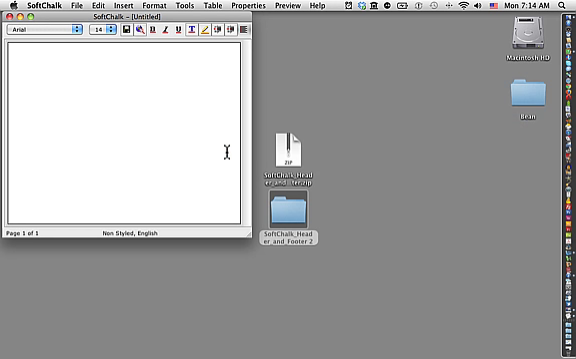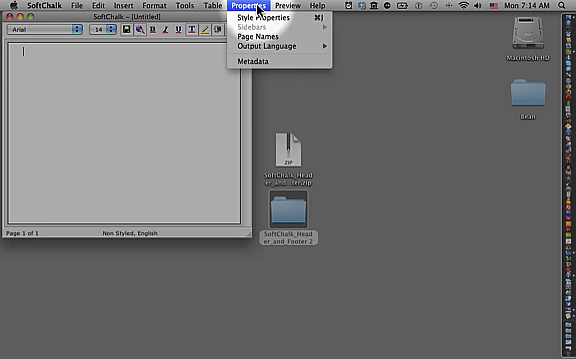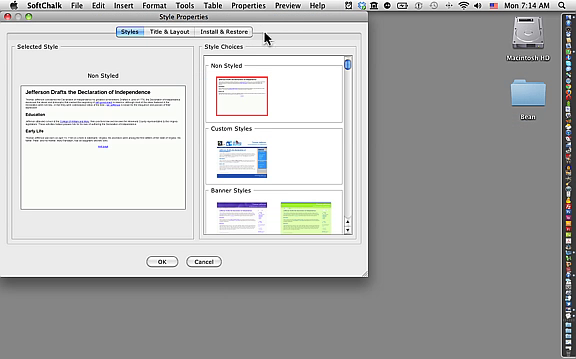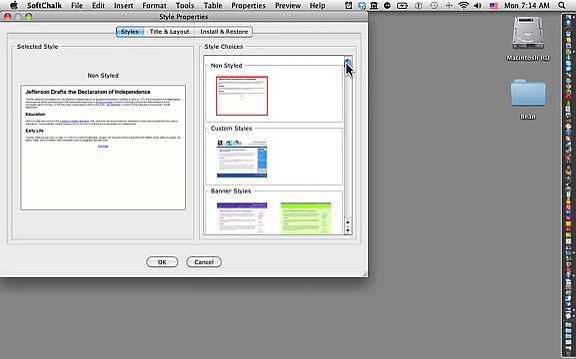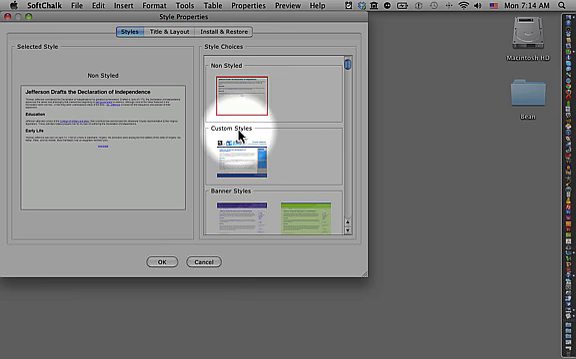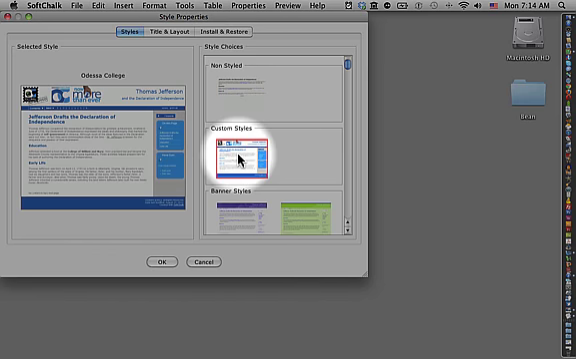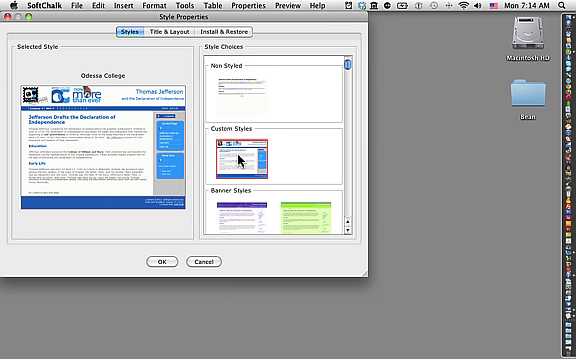Next, we need to apply the style to our project. To do this, go back up to Properties, Style Properties, and then on the right-hand column, you should see various style choices. You want to go under Custom Styles and find the Odessa College style. Once this is selected, hit OK.